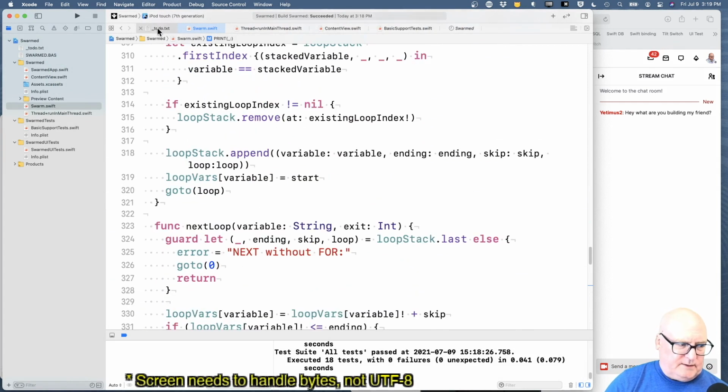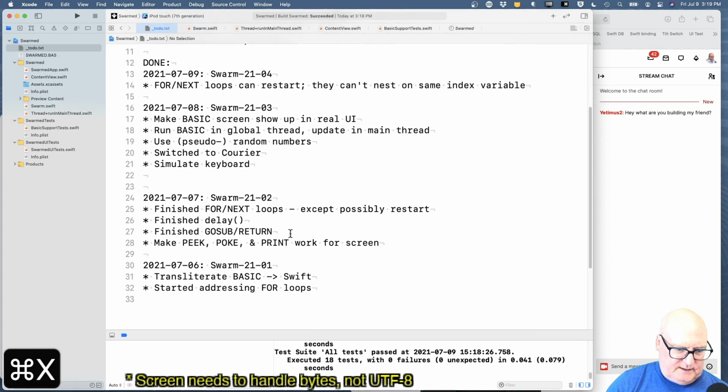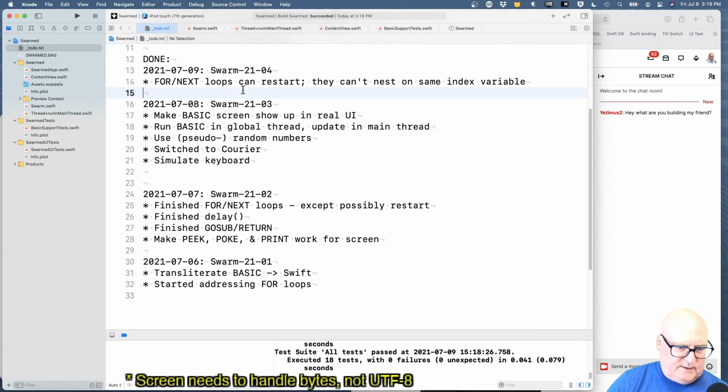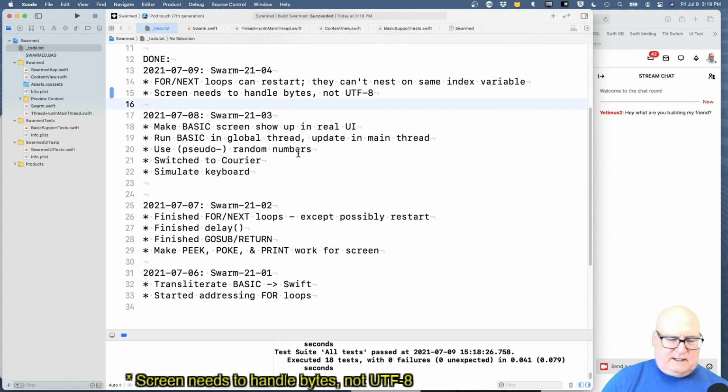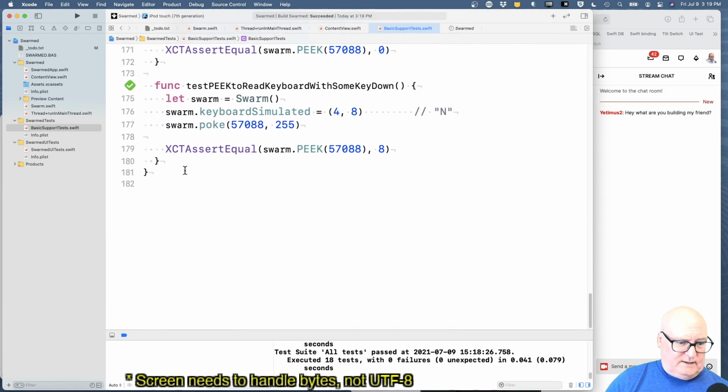Okay, let's go back to do. So I think we've done that. Everything's in bytes now. All right, and we just have about 10 minutes left, but I think we can at least do part of this. The random generator should generate the same number every time if you give it a 0. We don't check that. So let's check that.